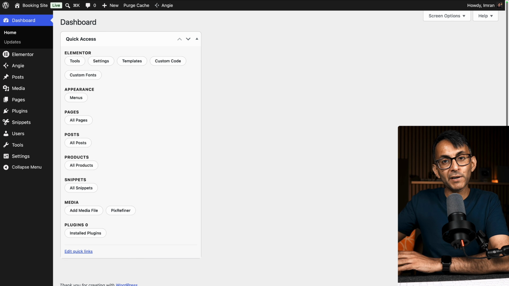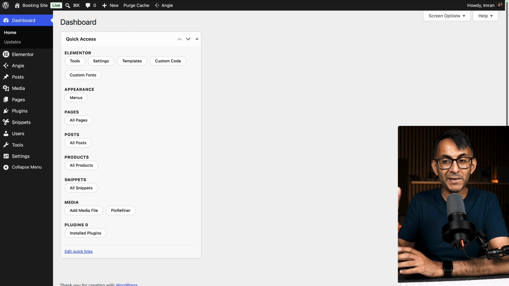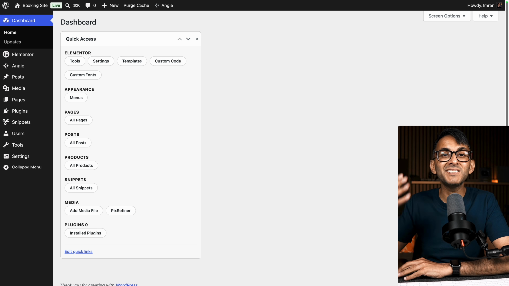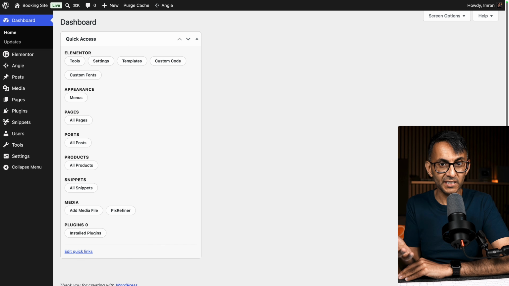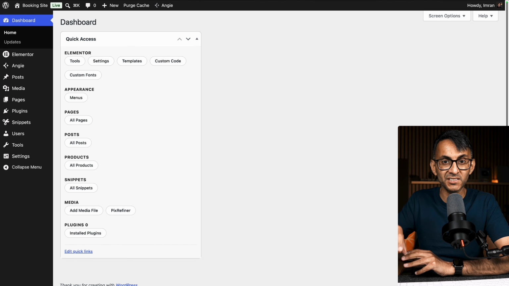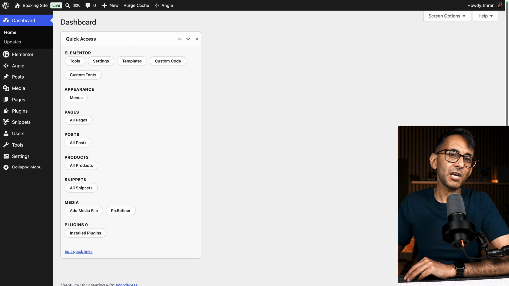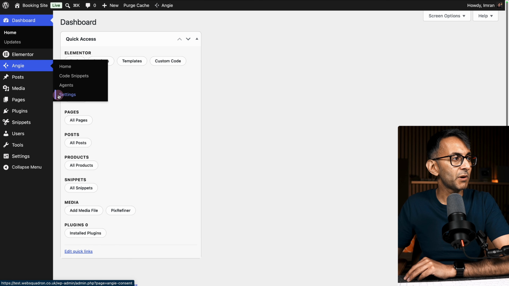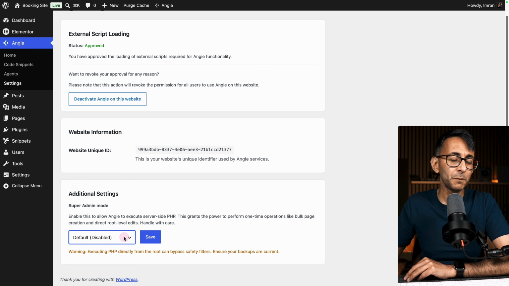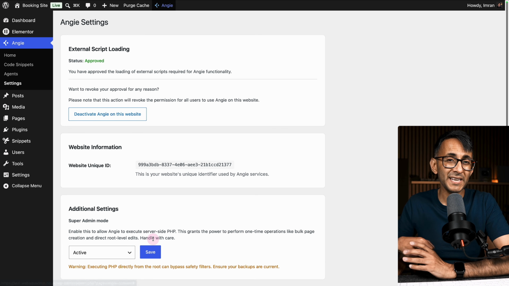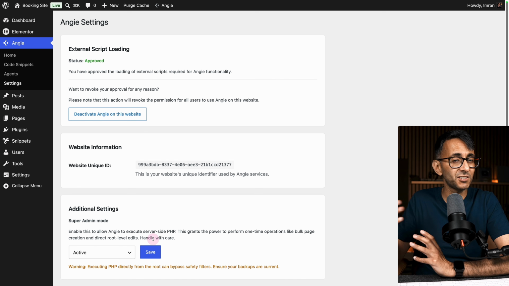So the new Super Admin Mode that you're getting in Angie basically gives Angie elevated access to your website to see everything behind the scenes, under the hood. So firstly, let's go and enable it. Go over to Angie, go over to settings. And where it says Super Admin Mode, I want you to make that active. Remember though, do this on a staging website or a test dummy website.